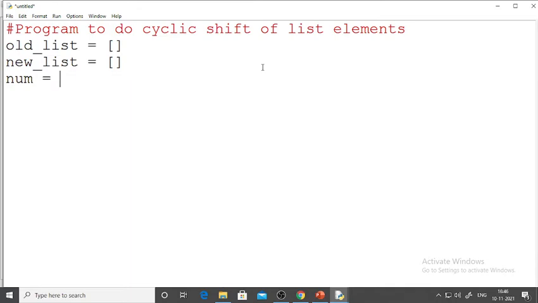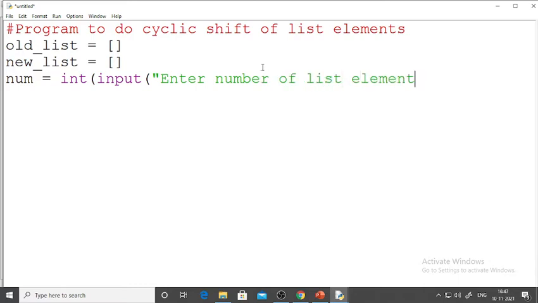Now read a number. Int of input of how many elements you want to create. So enter number of list elements. Number of list elements you want to read. So for that, let us read and create a list first. So for I in range of 0 to that number, up to that number, we will create a list.